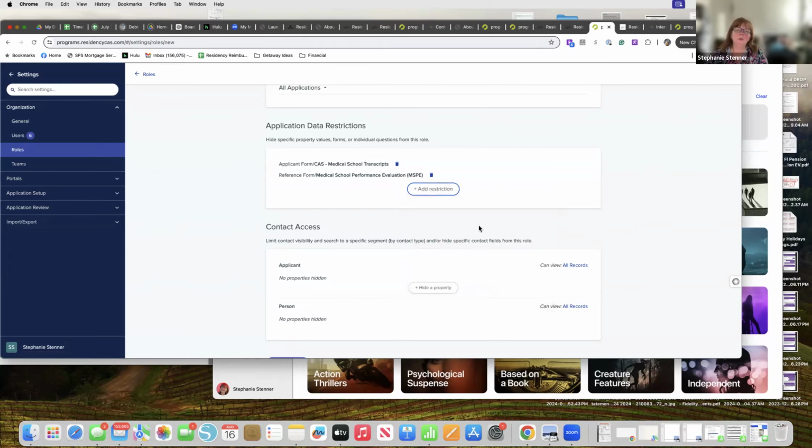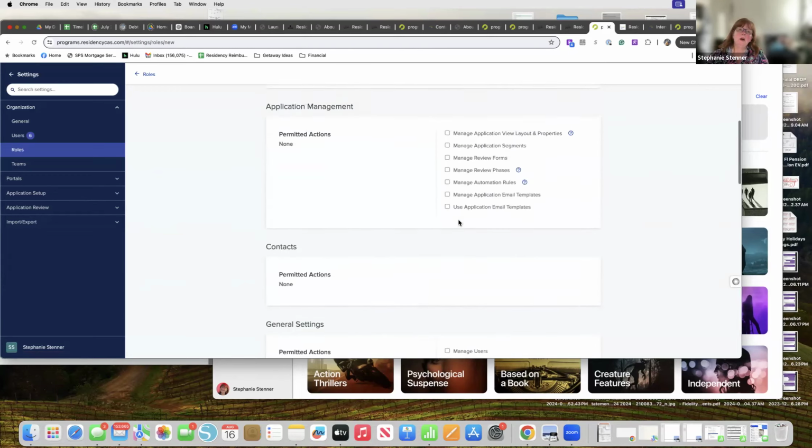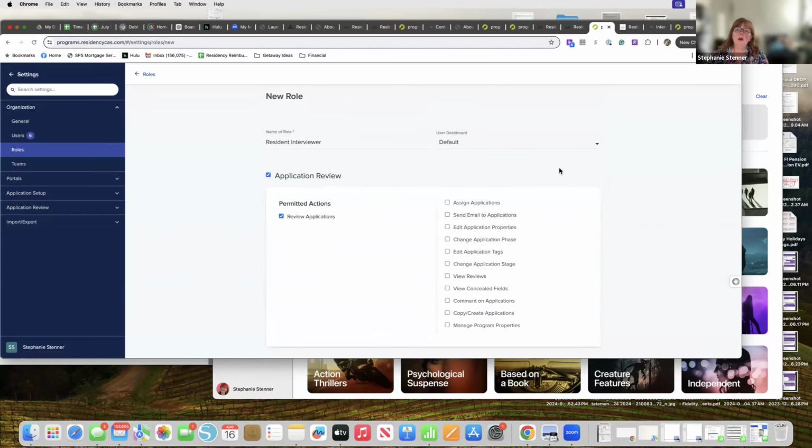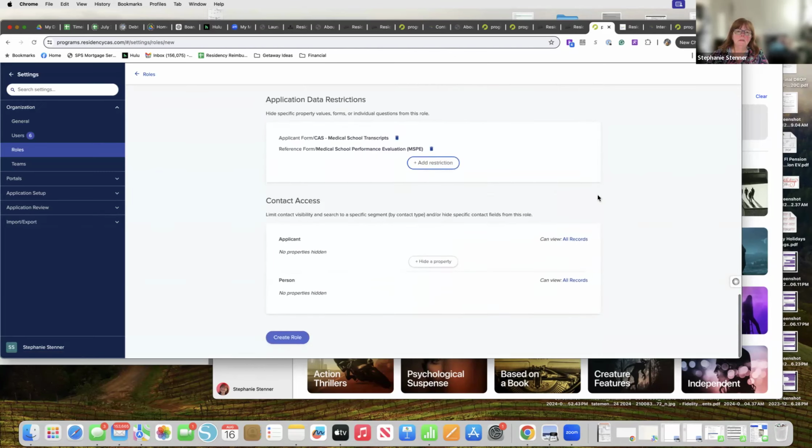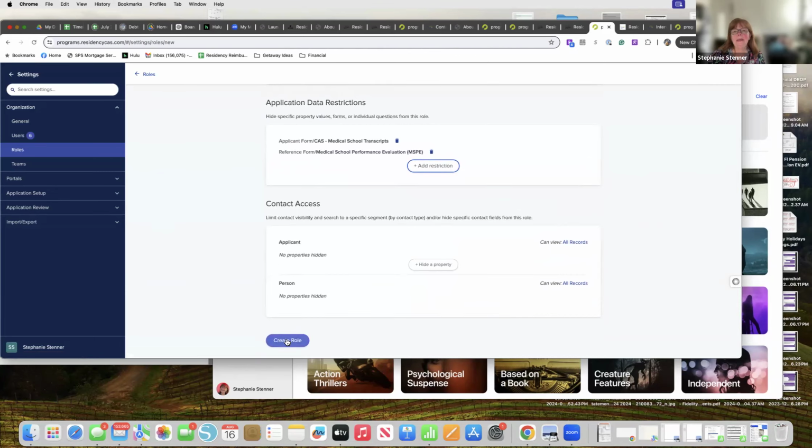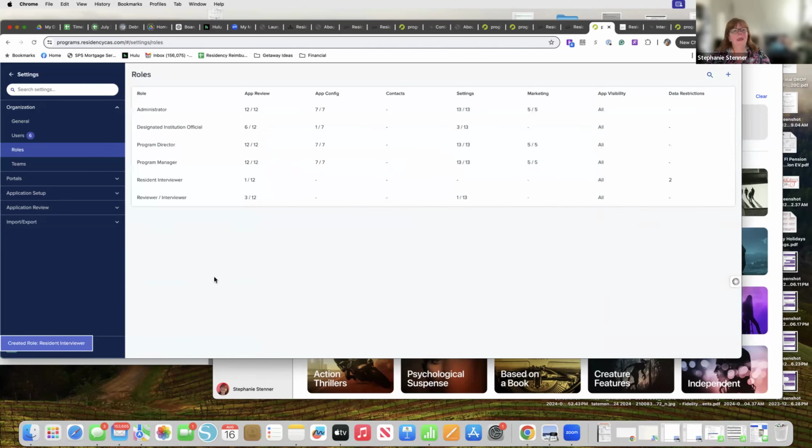So you just go through and just do it. If you have people that have different levels, you can create a different role. And then there it will be, resident interviewer. And it tells you it has restrictions.